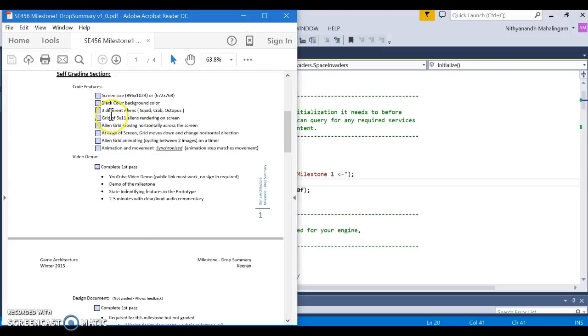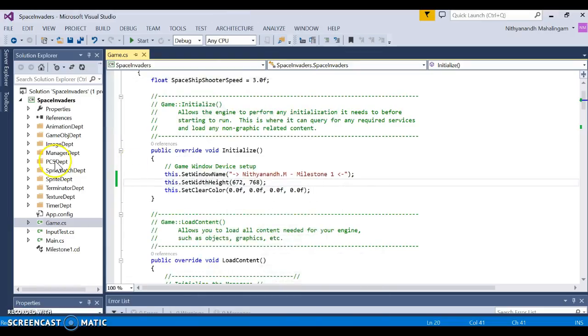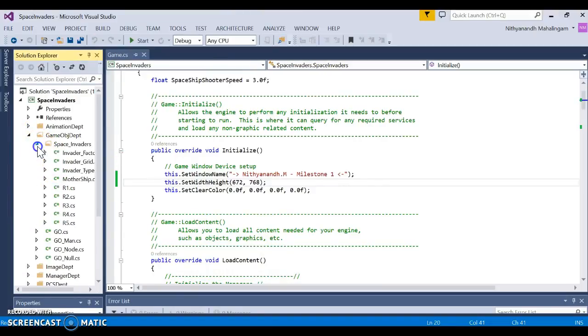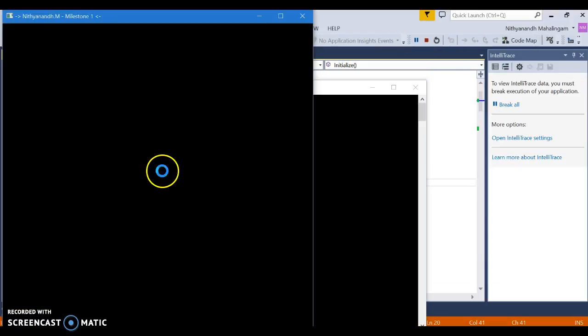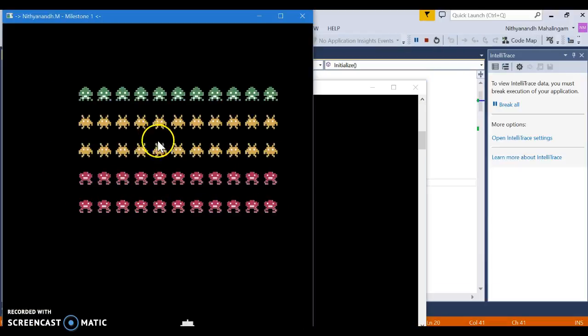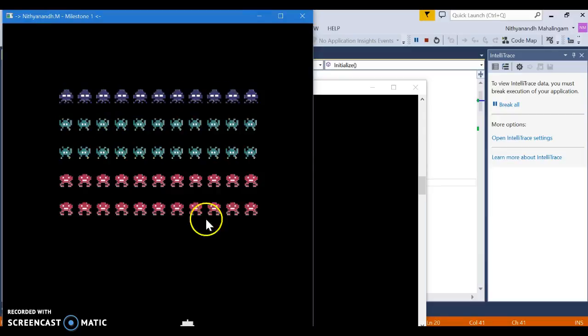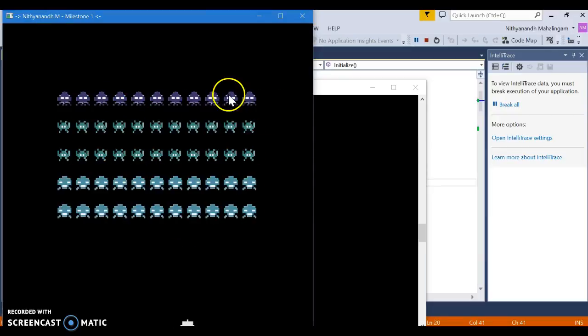The third, 3 different aliens, namely squid, crab and octopus. I have not named them as squid, crab and octopus, but instead I have just named them as row 1, row 2, row 3 and row 4 and 5. As you can see in the demo, there are actually only 3 aliens: the octopus, the squid and the crab.